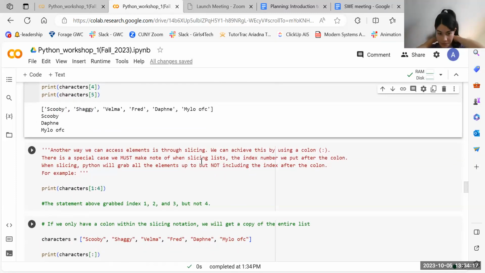All right, moving on. Another way we can access elements is through slicing. We can achieve this by using a colon. There is a special case we must make note of when slicing lists. The index number we put after the colon will not be included, basically. So let's just print this.